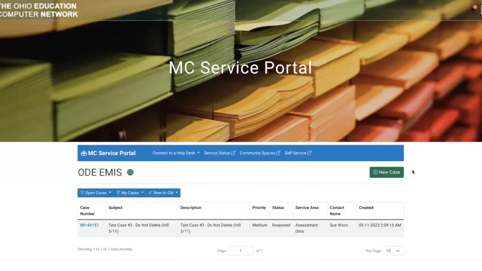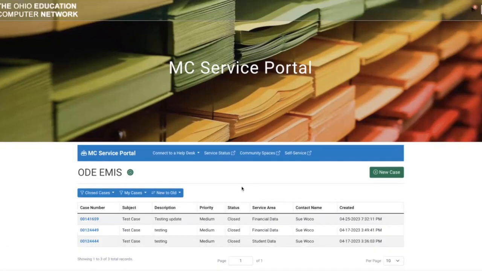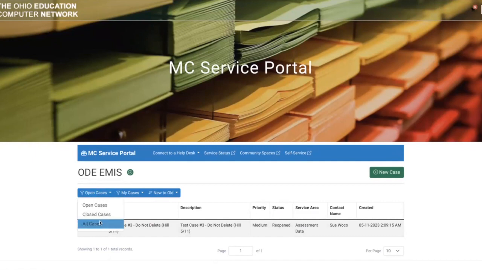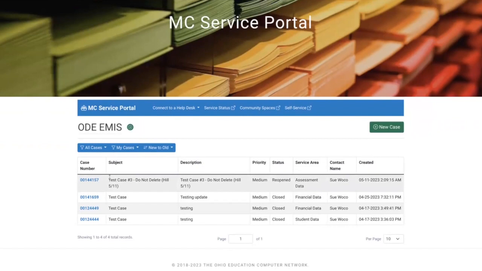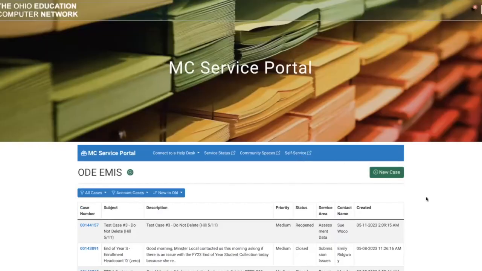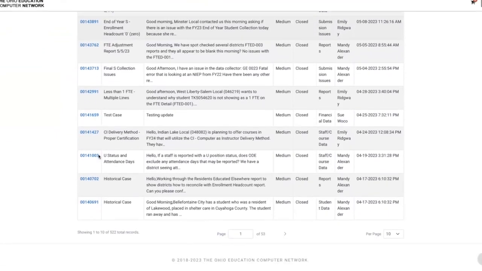And I can see here that I have a case. I can take a look at closed cases. And I can see here that several cases show up. I can look at open cases, or I can view all cases. So it's going to show a combination of open and closed cases. Right now, we're only looking at my cases. If I wanted, I could take a look at all the cases associated with my ITC. So I'm looking at all cases, whether they're open or closed, associated with my ITC.